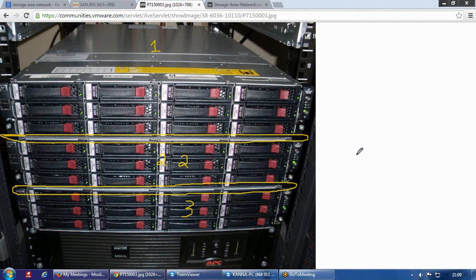Yes, exactly. So whenever the internal hard disk is full, then we are going to make use of an external hard disk. And if you combine multiple external hard disks together, you are going to call it a SAN or storage area network.